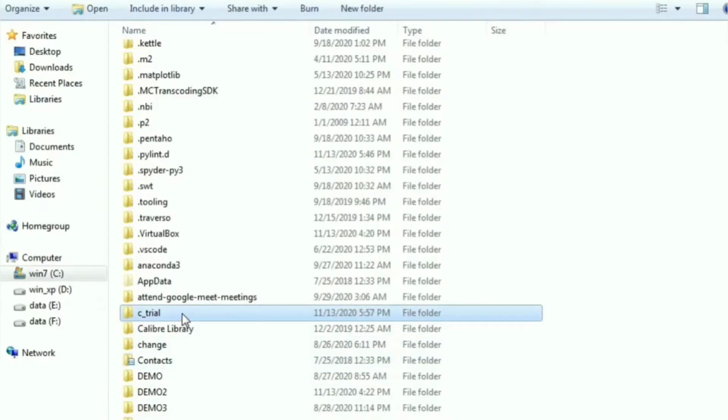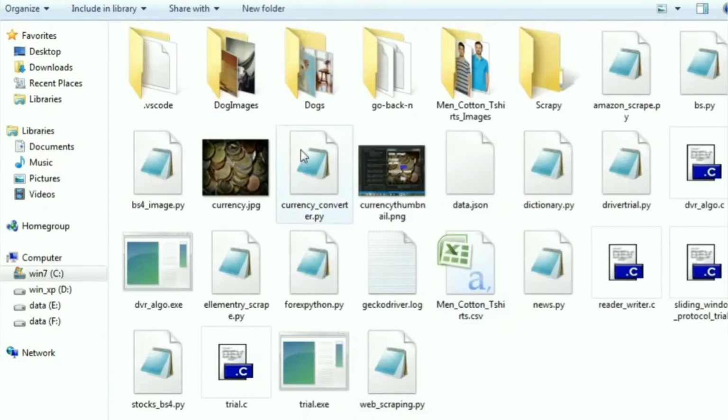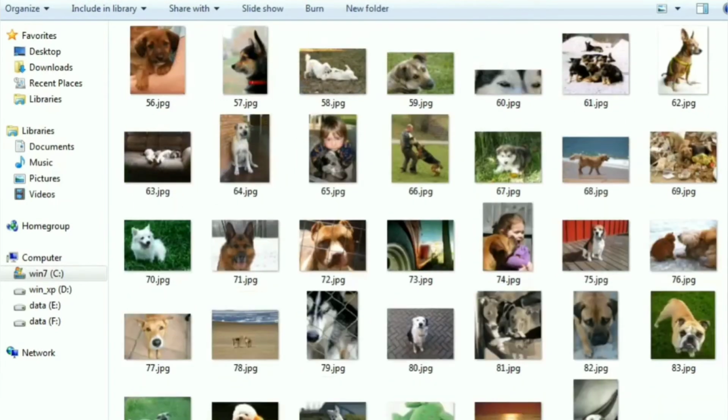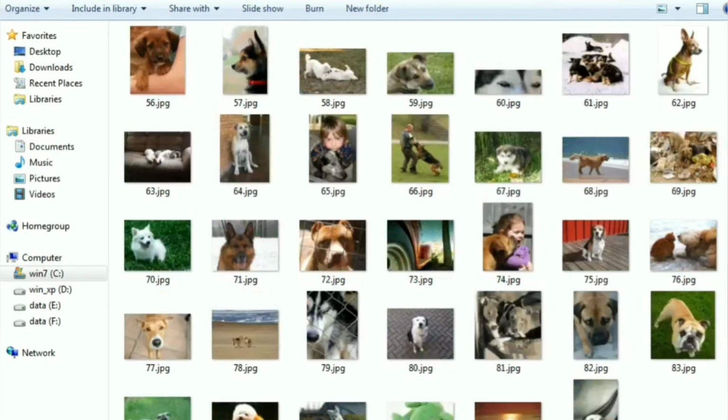Hi there, this is Ananya, and today we will be scraping images using BeautifulSoup and Requests. In case you have been in one of my previous videos that scraped some data, I guess it was some stock market data using BeautifulSoup and Requests, you could be a little familiar with the concepts.